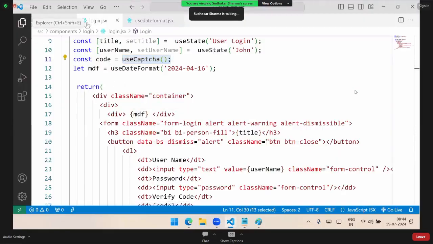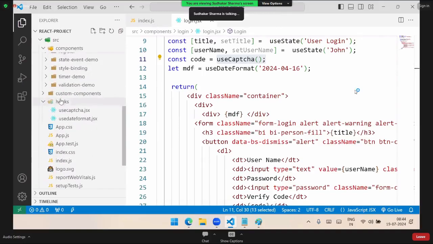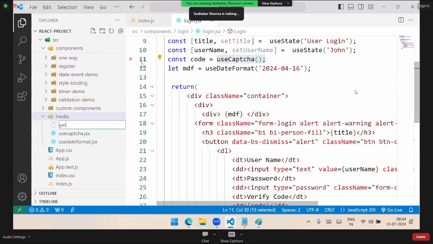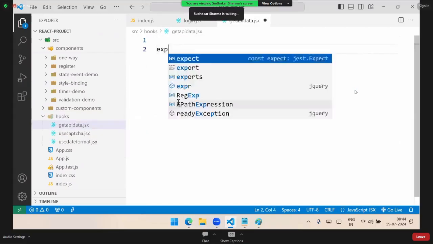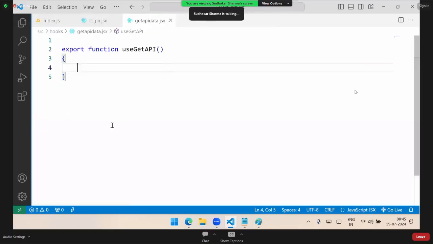Then what we will do is I will take a simple one here. In the hooks, I will add a hook called get API data .jsx. Okay. And export function. And this is use get API. That is the hook name. And what does this have to do? It should get the data from an API. How will you do that? You can use the fetch method. You can use Axios also internally.